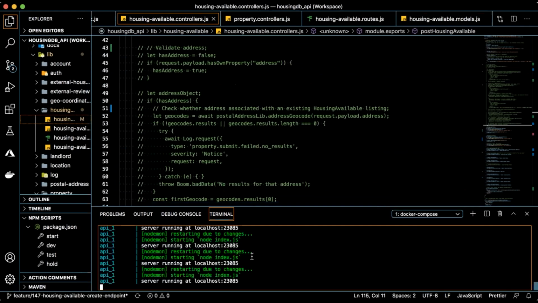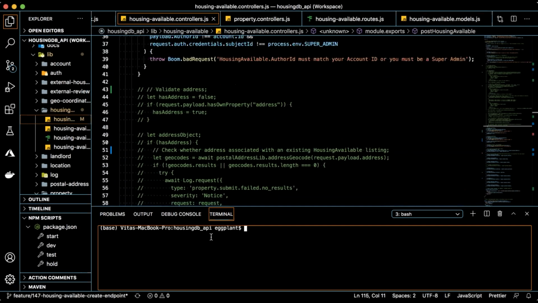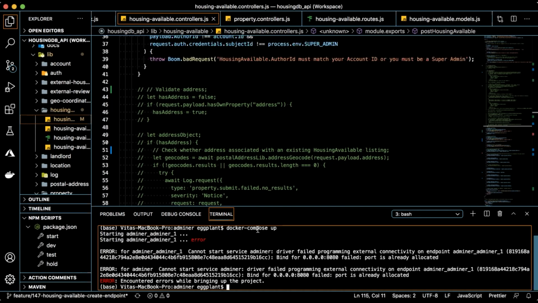So we have a server up and running, and we can go ahead. I'm going to use another tool called Adminer, and this will let us make sure that we've put an entry into the database and that it's working. I think it might actually already be running, which is really great.